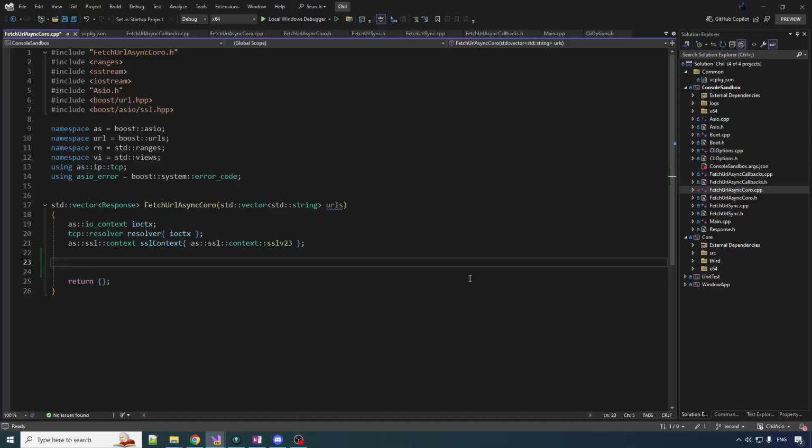So to do it with coroutines, we have to create a coroutine. A coroutine is just a function, but it's a special function. There are a couple things that make it special. One is that it has to return an awaitable type. So we could create a function that returns an awaitable type, but let's do it all inside here like all our other implementations. Let's do it with a lambda, which we can do.